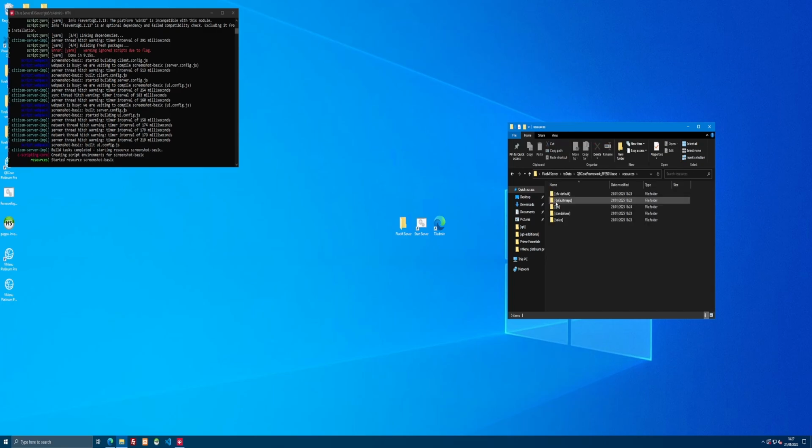And then in the resources folder is all of our mods. So this is where we add the mods in. And this is where the basic ones are contained. So that's a little rundown of your FiveM server.